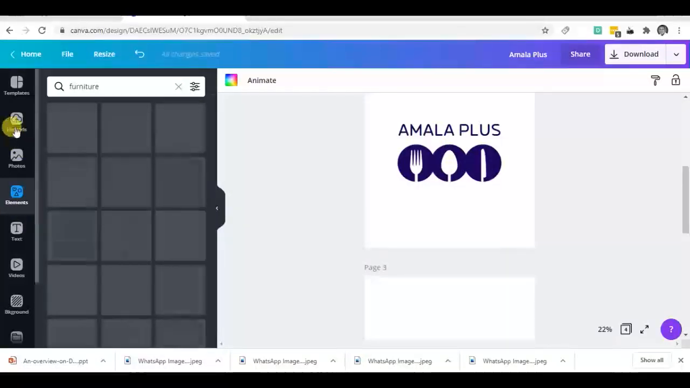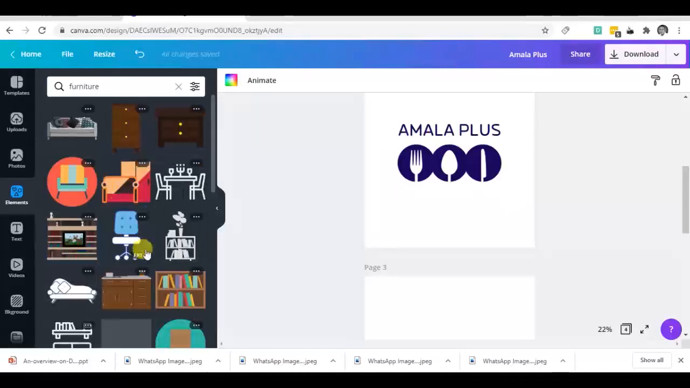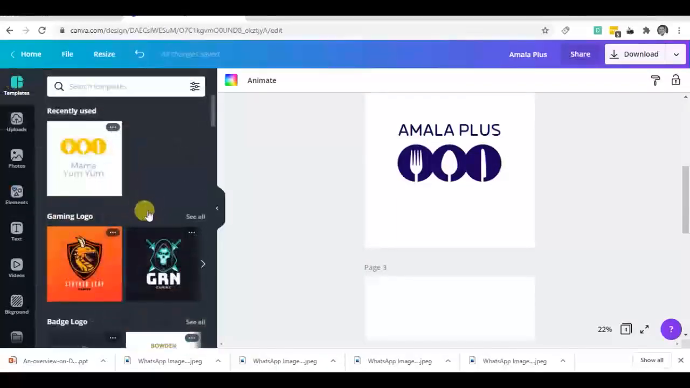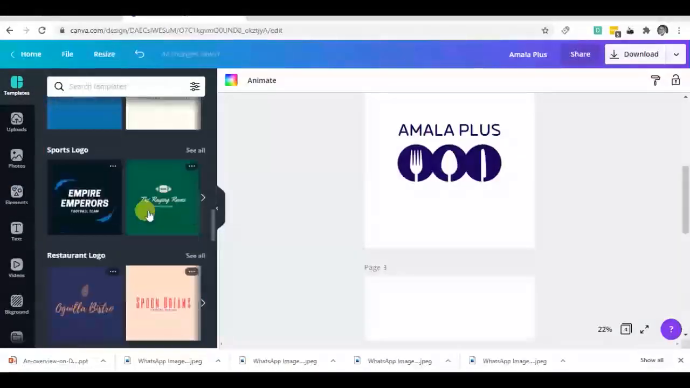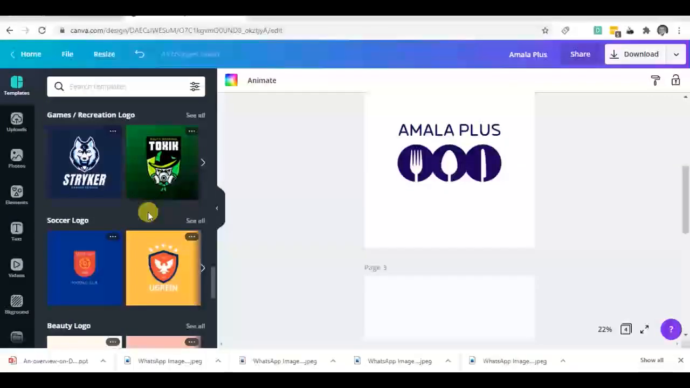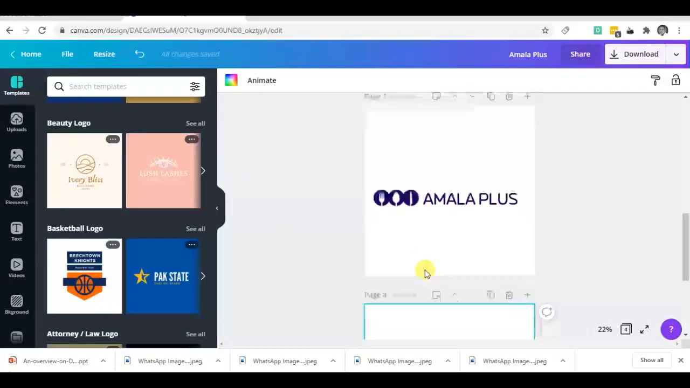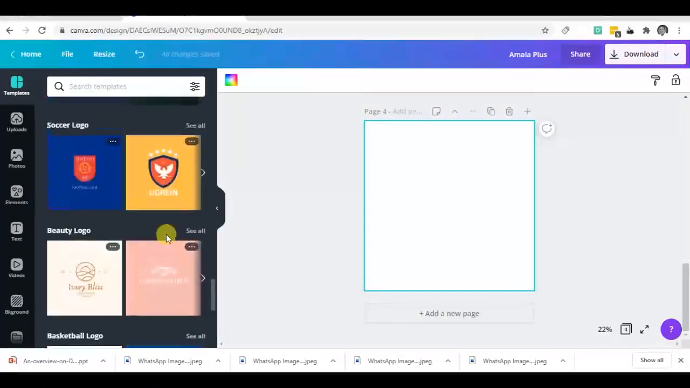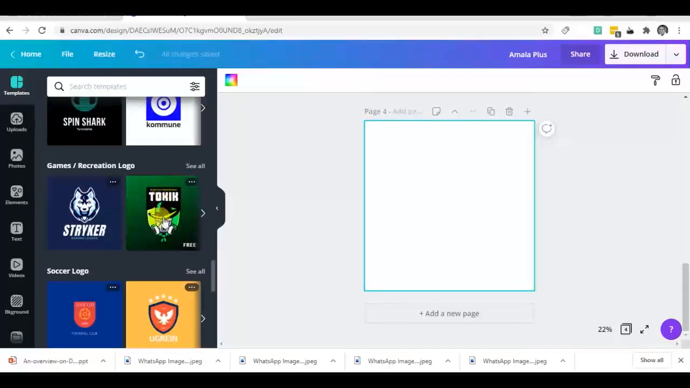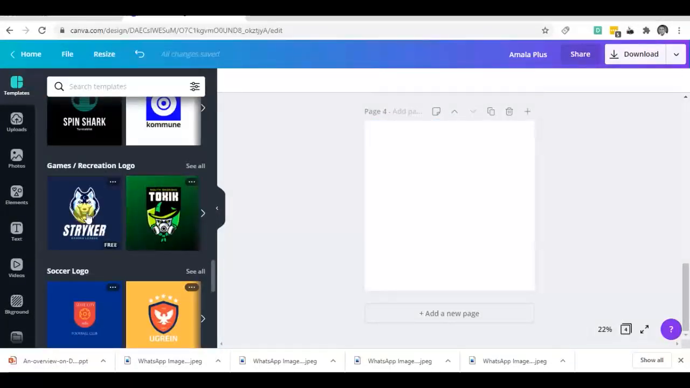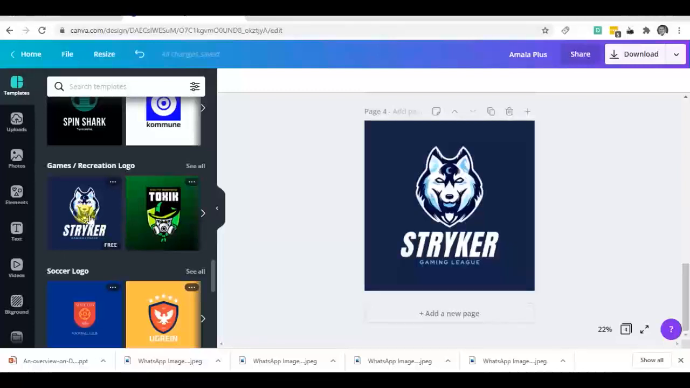There are several options you can play with. So go to your template. You see lots of options, lots of templates for you. For example, I'll pick this one of the variants. Okay, like this is a striker. This is for a game logo, and you can see.